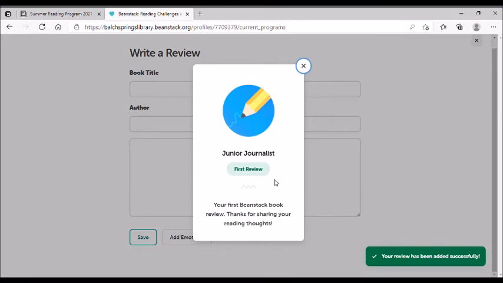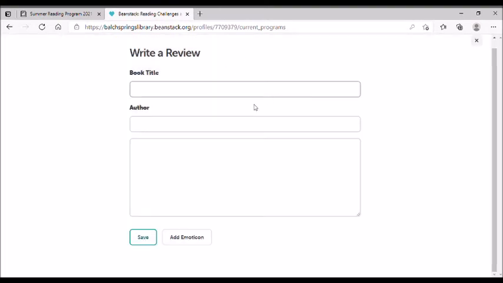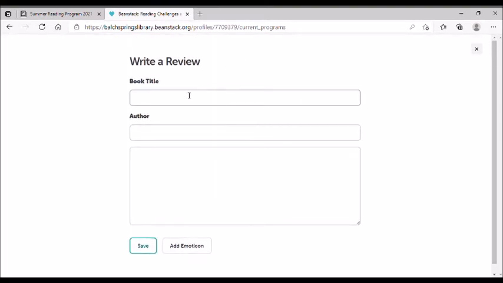For each little activity that you do in Beanstack, you will get little badges. Those will generally pop up and let you know that you earned whatever badge. I've now earned the Junior Journalist badge for writing my first review. So that's fun. I'm going to exit that, and I'm done. So I'm going to go back to my profile.